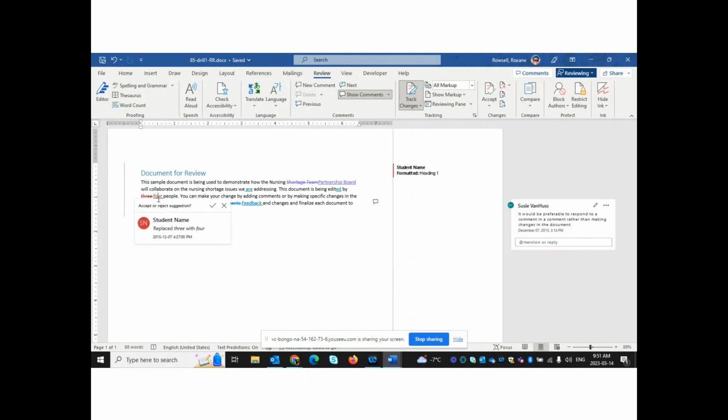So anyway, it would give you a different color for each person, and then you can easily see who Student A's suggestions, you can see what Susie's suggestions are, you can see what my suggestions are. And then if you were the one in charge of the document, then you would be accepting or rejecting all the changes as they were recorded and sent to you.